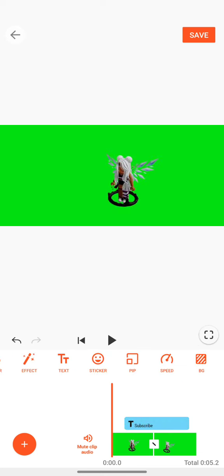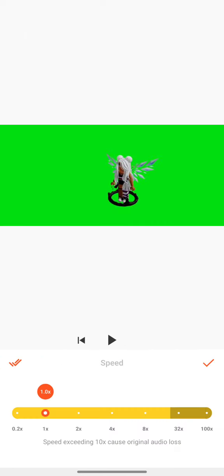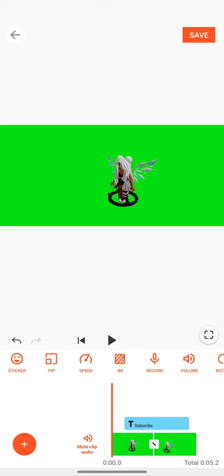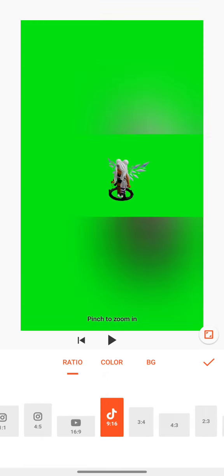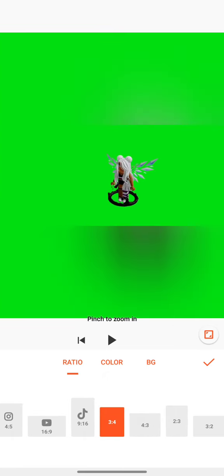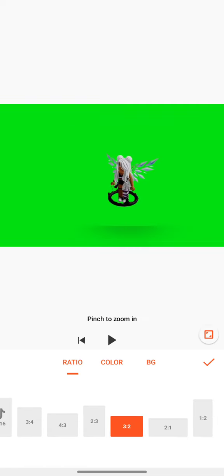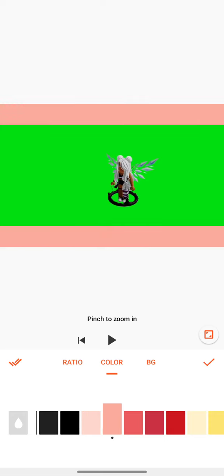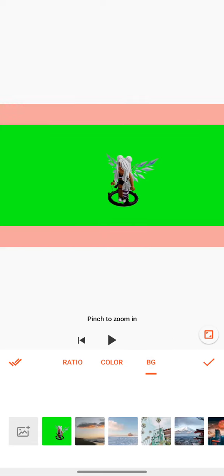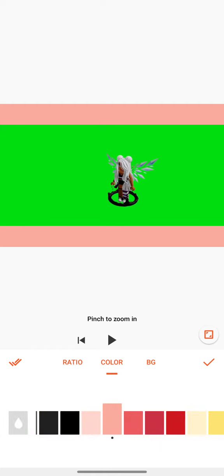So there's that. Then we have speed, how fast you want it. You can go as slow as 0.2 or as fast as times 100. And of course, the double check means if you want to batch edit it. Background, of course, the different orientations for background. If you do no background, it'll just be kind of like a blurry thing in the back. Or you can do a color, or you can actually do a background image. They have some that are already here, but you can add your own image for a background if you like.